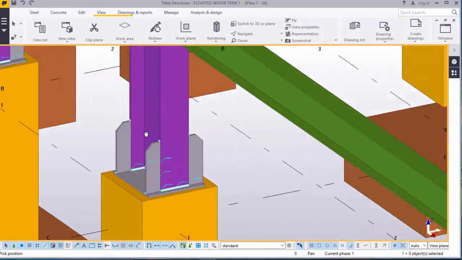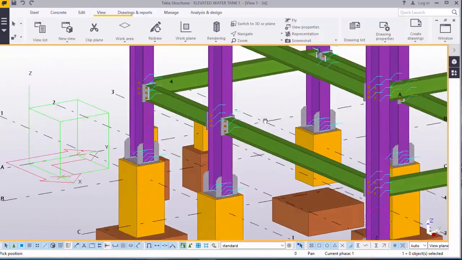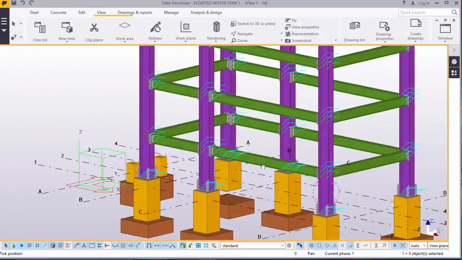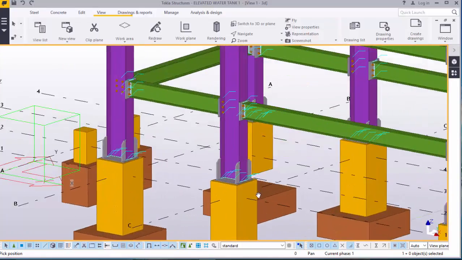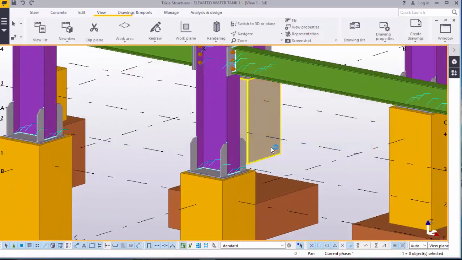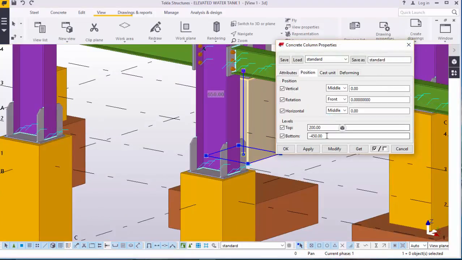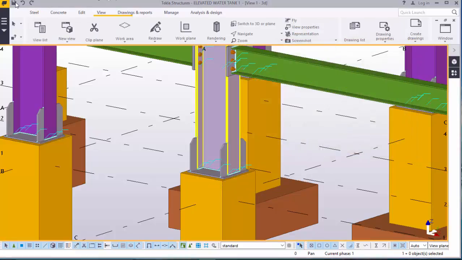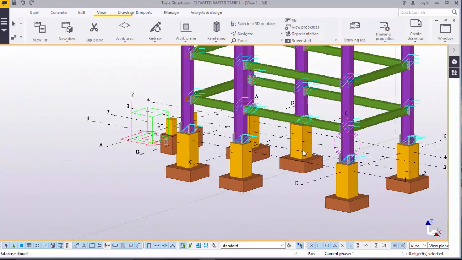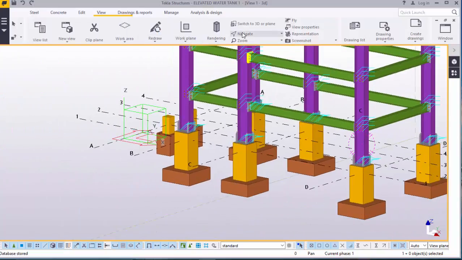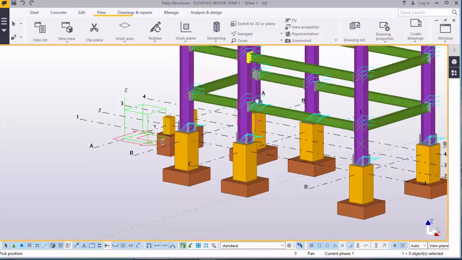Just check around. We will adjust this. Go to position. This should be 700. Apply and save your work. Navigate, turn around.